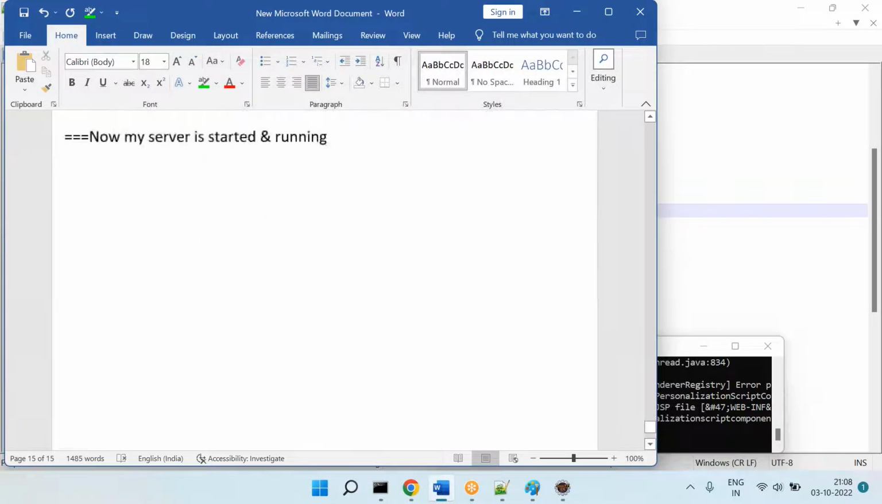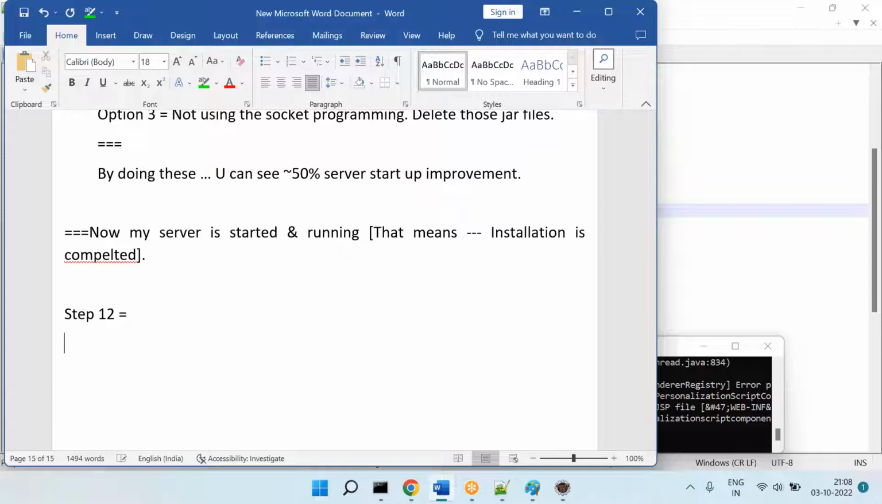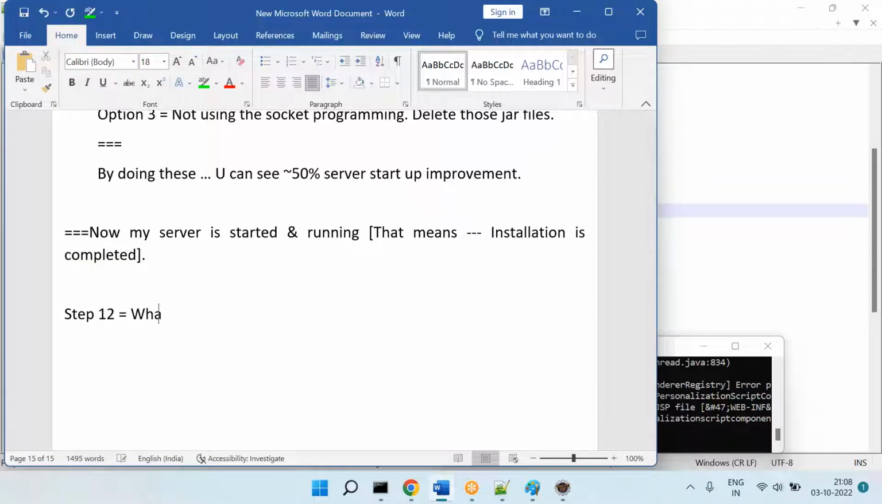So then, what is the next step here? Step number 12. That means installation is completed. So why did we do all these things? Because we want to see the results. So now the question is, what do we get after installation? We did it from yesterday to today because we want to see something.